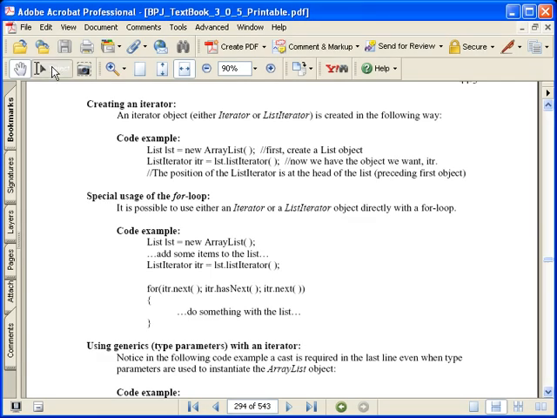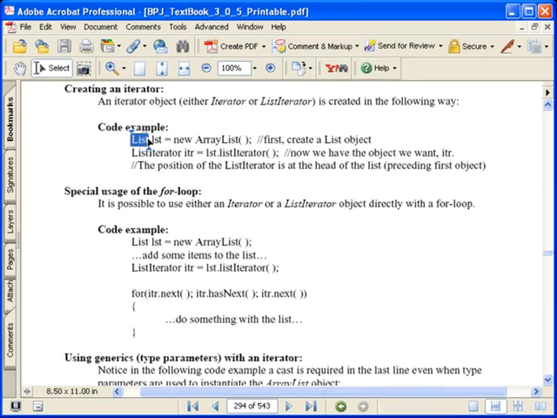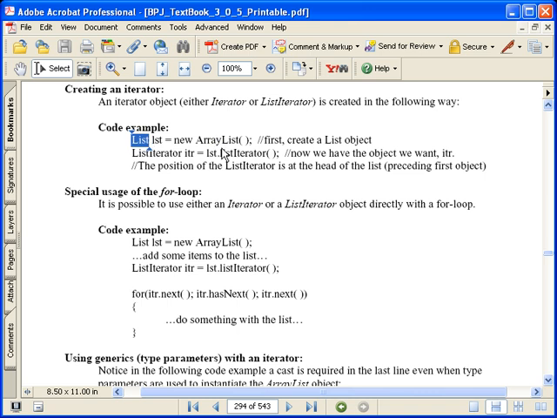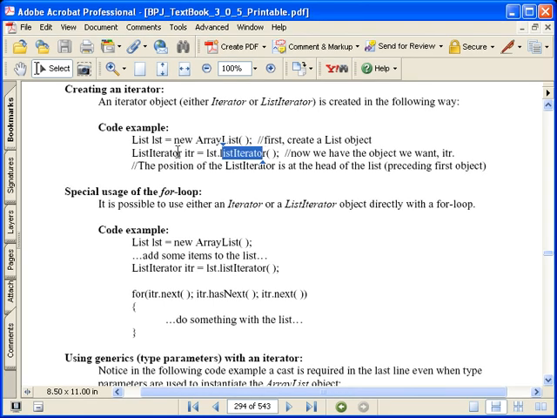Well, let's take a look real quickly at how we would build a list iterator object. Again, we'll assume that we have an LST object of that name, built from the array list, and it's of type list. Again, recall back to lesson 42, I believe, in which the list interface had a method called list iterator. It returns a list iterator object.